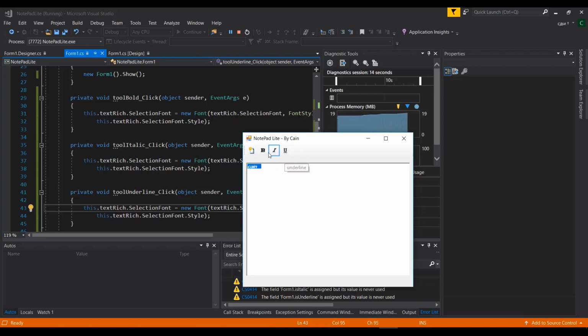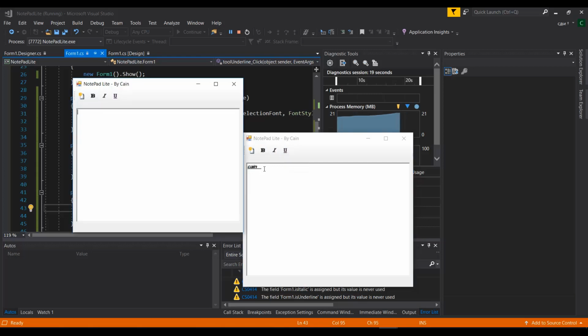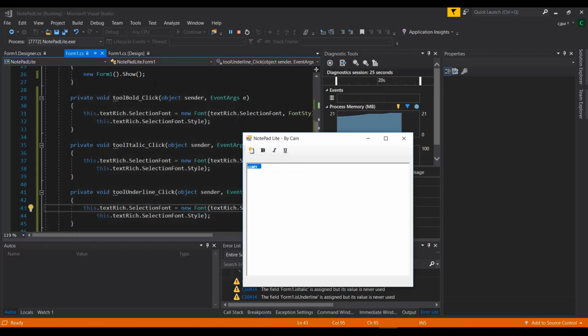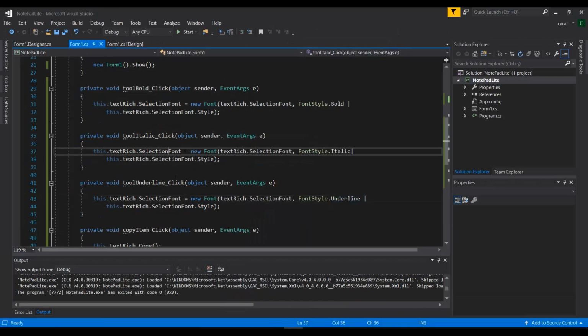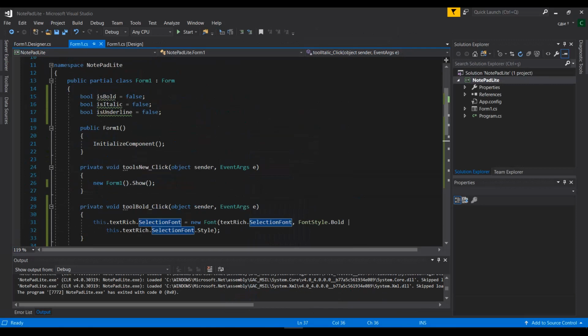But if I go and click them again, as you can see, there is no way to take that back once I have made it bold, I can't take it back. And that is where the Boolean variables will be quite useful for us in here, because they will help us to track down the state of the text.